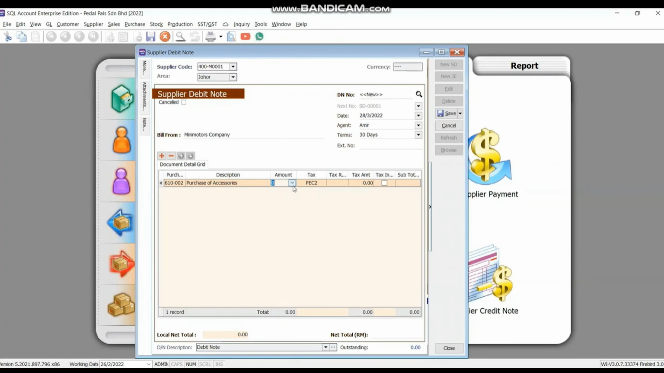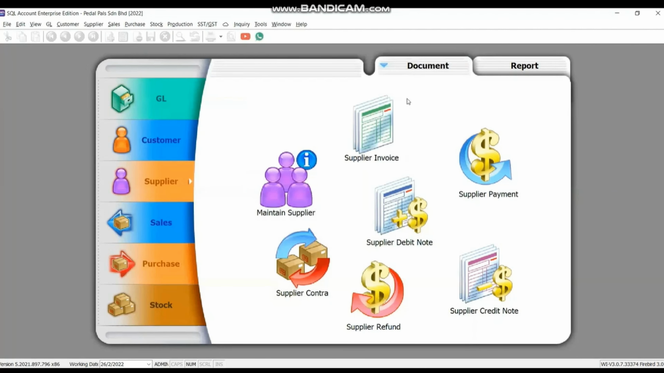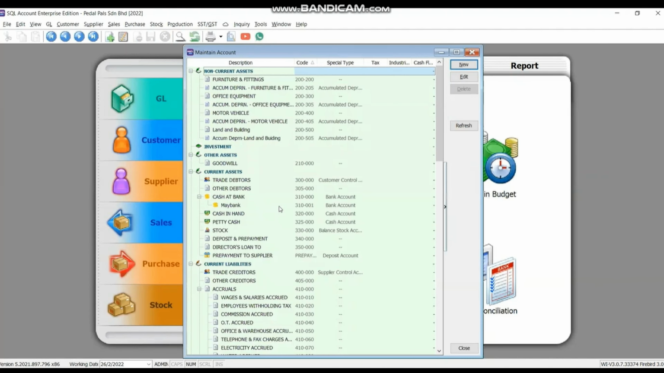And ringgit. Follow the question. The description is delivery fee. So we record the description as the delivery fee. Then 29th of March, to improve the cash flow.